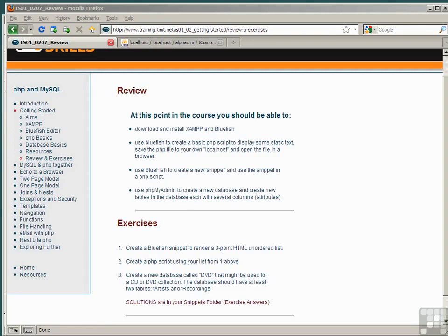At this stage of the course, you should be able to download and install XAMPP and Bluefish. You should be able to use Bluefish to create a basic PHP script and to display some static text and save the PHP file to your own local host. You should be able to open this file in a browser.